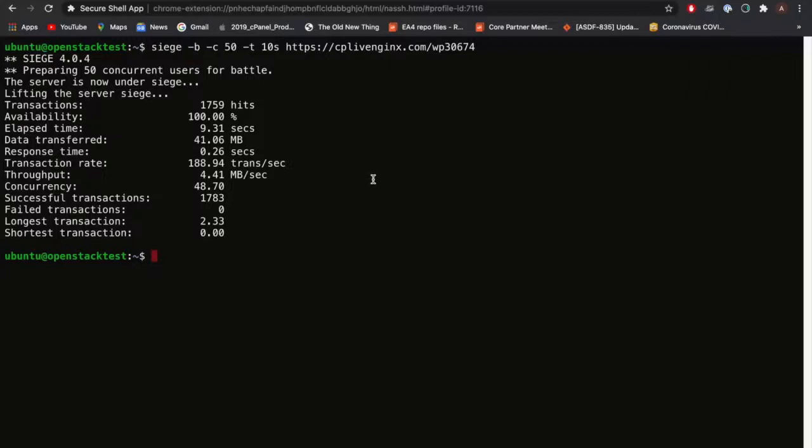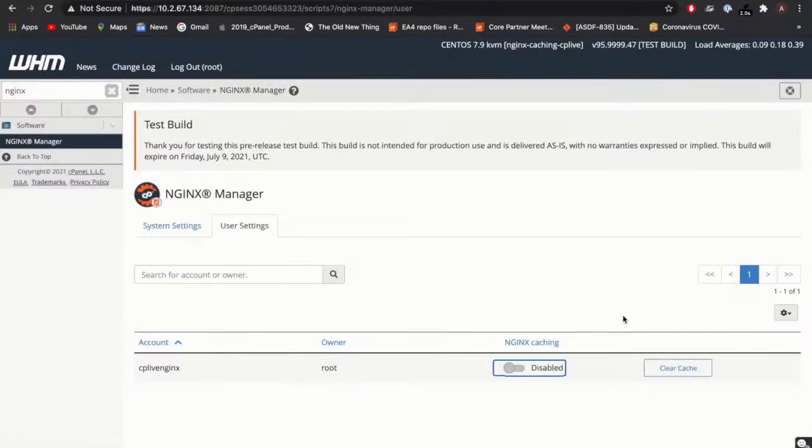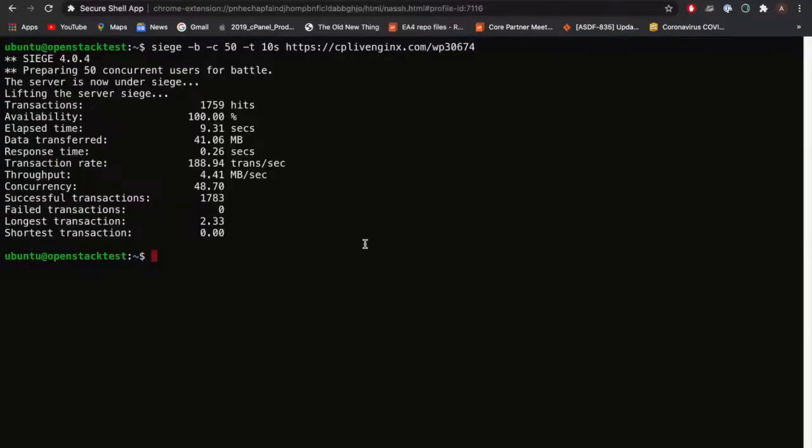As you can see, with Nginx caching disabled, we were able to do 1,759 hits and 188 transactions per second with caching disabled. This is default cPanel out of the box. So let's enable caching and see if we see an improvement. Come back to our users tab and then enable. Come back here and we'll rerun our test.